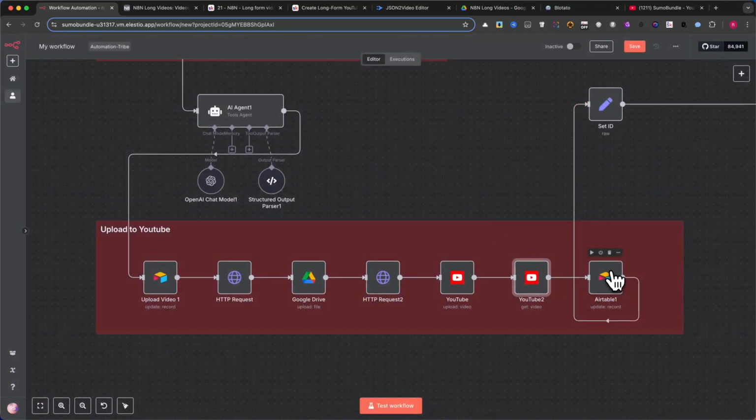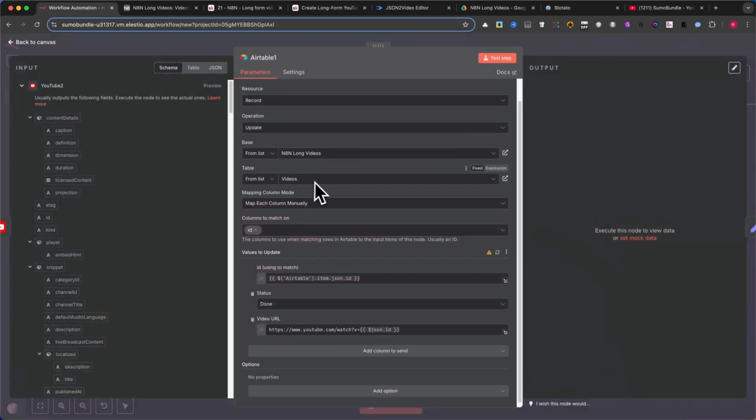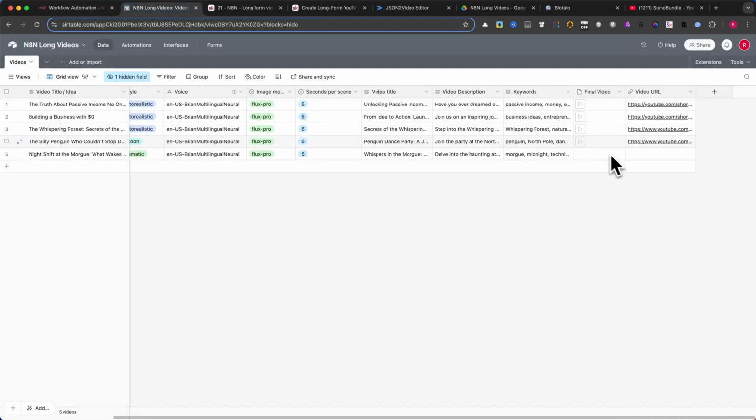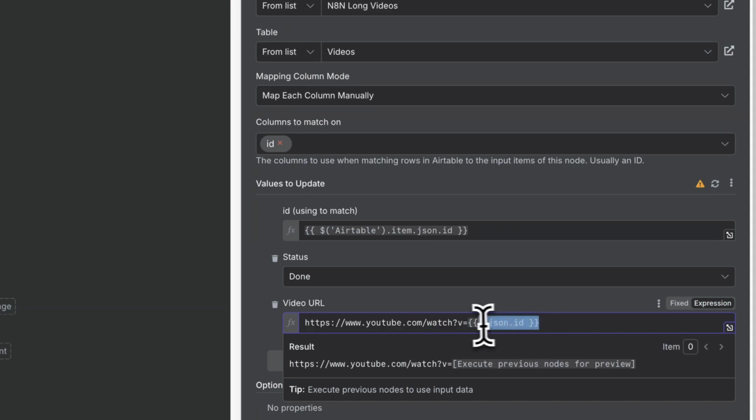Finally, I added an Airtable, Update Record node. This is where we write the final video URL back to Airtable. Make sure you select the correct base and table and map the record ID properly. In the video URL field, use the standard YouTube URL format. And at the end, append the video ID returned from the previous node.